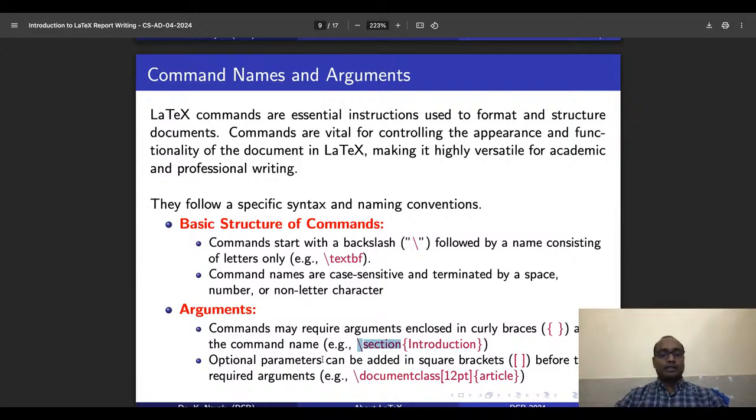Then another example, in the beginning of a document, you have to use backslash documentclass, and within the square bracket, 12pt, and then article. Then you must be wondering, we are using two kinds of brackets. One is square bracket, another is curly bracket. Whenever you are using a square bracket, that is optional. Whether you write the content within the square bracket or not is of your choice. But when you are using a curly bracket, you will have to use some word which is known to the programming language itself. So it is very important to note.